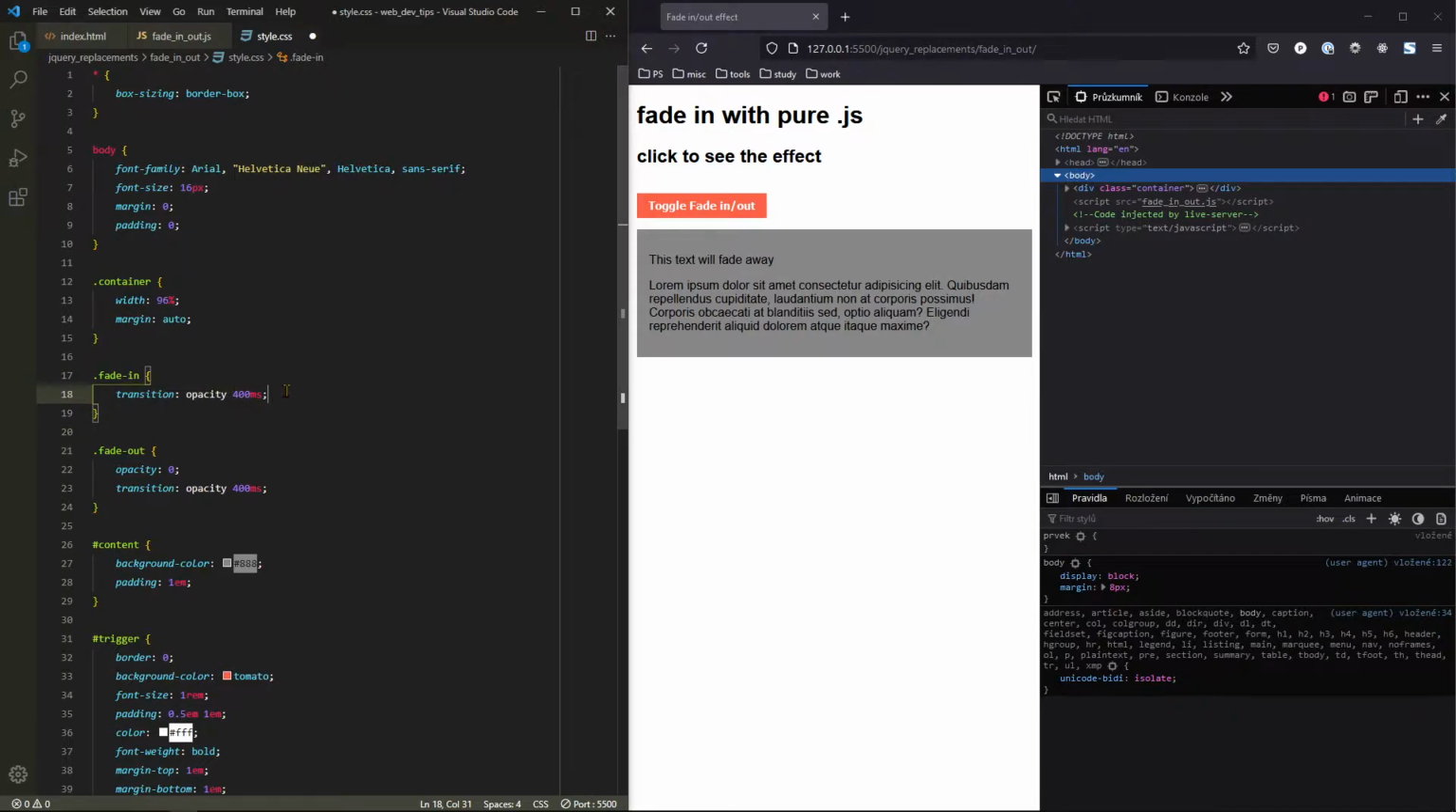Both of them have the transition with 400 milliseconds, and the thing that is transitioning the effect is the opacity. So when it fades out, it goes from opacity 1 into 0, which basically means from 100 to 0%. So it's gonna fade away in those 400 milliseconds, and that is all I will need in here.